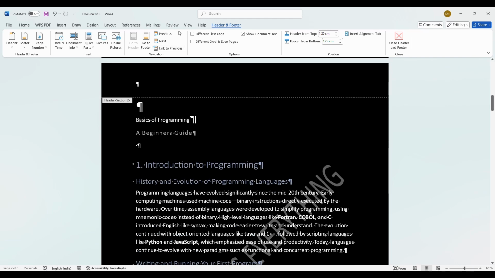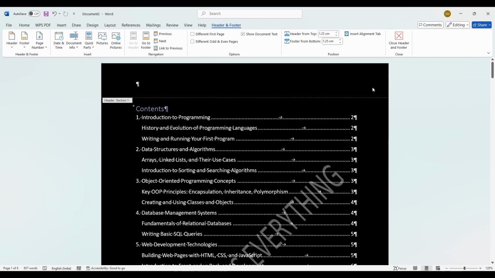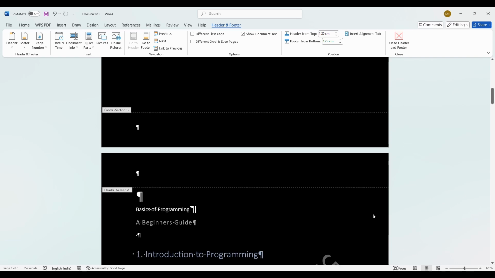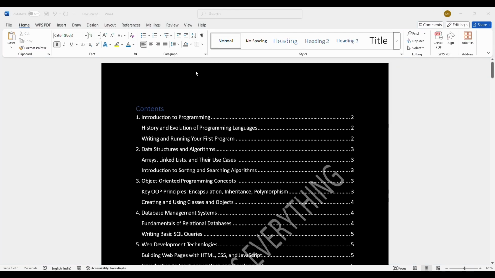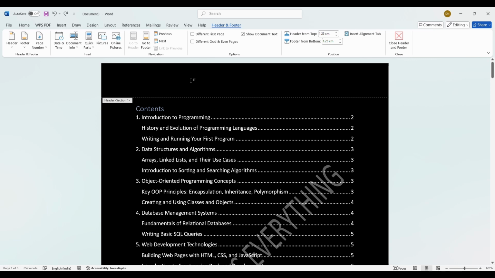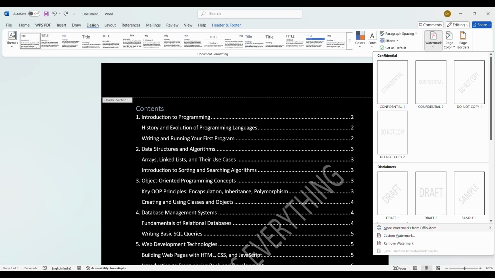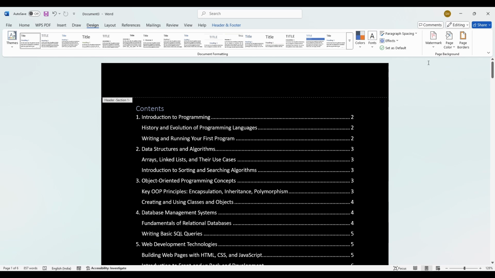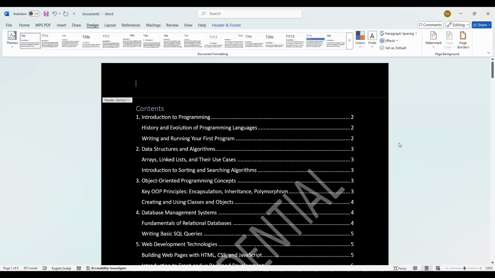But if I don't want that to happen, I need to go ahead and turn off the link to previous. Now when I turn it off, what happens is the header for section 2 is going to be different and the header for section 1 is going to be different completely. And I have not linked it, so it's not going to go ahead and use the same header for the two sections. Now that I have turned off the linking option for the two headers, what I'm going to do is go back into the Design tab and just remove the watermark. I'll have to reinsert the watermark right now. So let's just say that I'm going to reinsert the watermark over here.